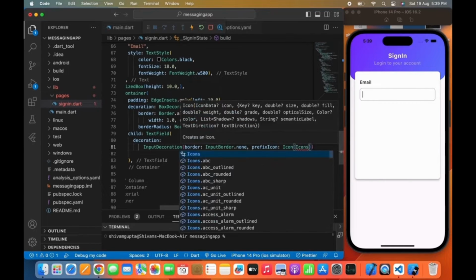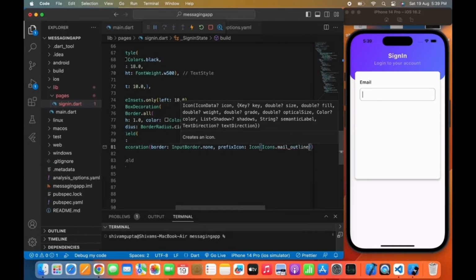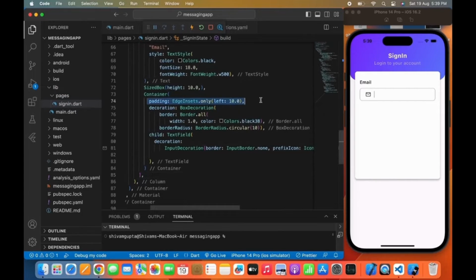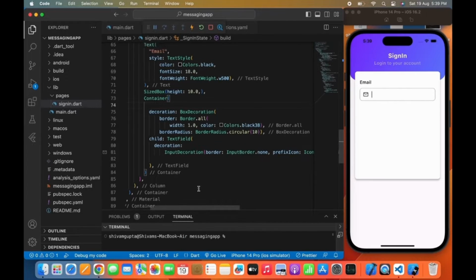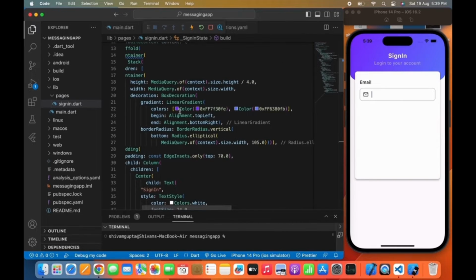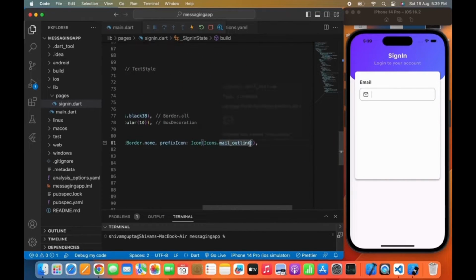So I will write prefixIcon. Basically, if you want to provide the icon in the start position of the text field, I mean on the left side of the text field, then you have to use a prefix icon. But if you want to provide the icon on the right side, I mean on the end position, then you have to use a suffix icon inside the text field widget. So I will write Icons.mail_outline. Now I will copy the same color and give it to the icon here. Yeah, it looks more attractive now.